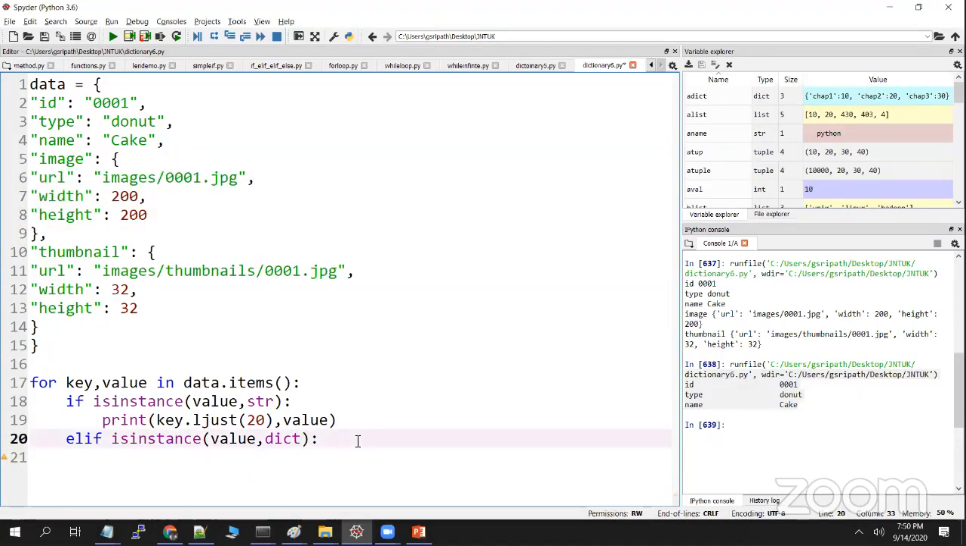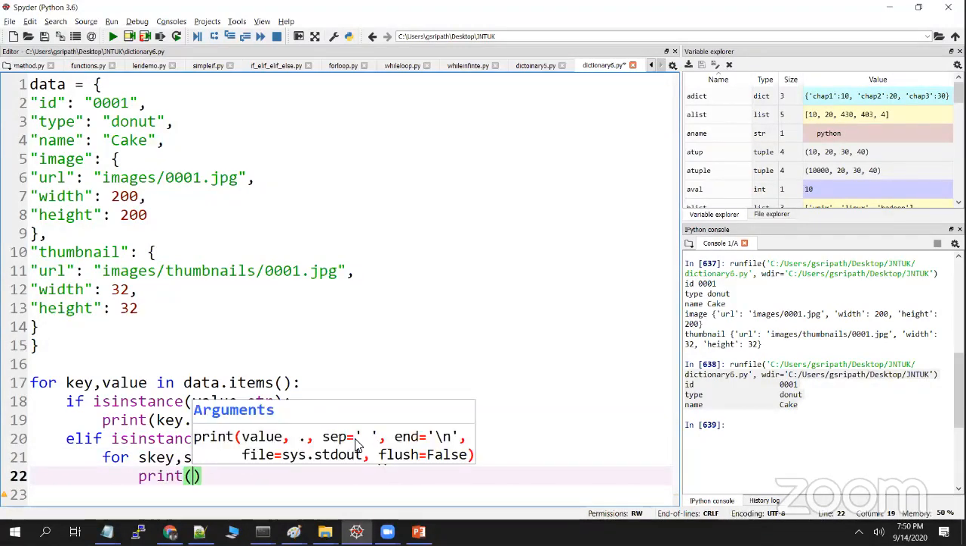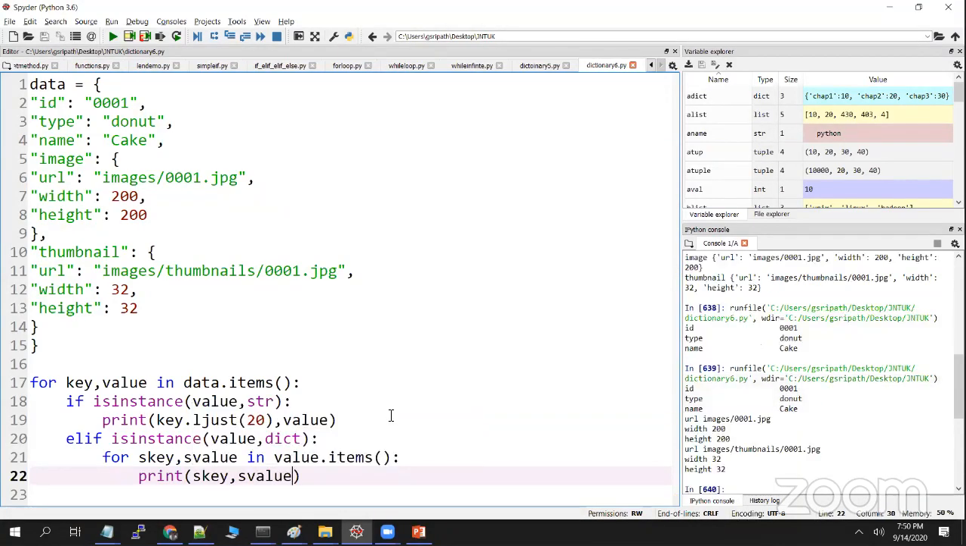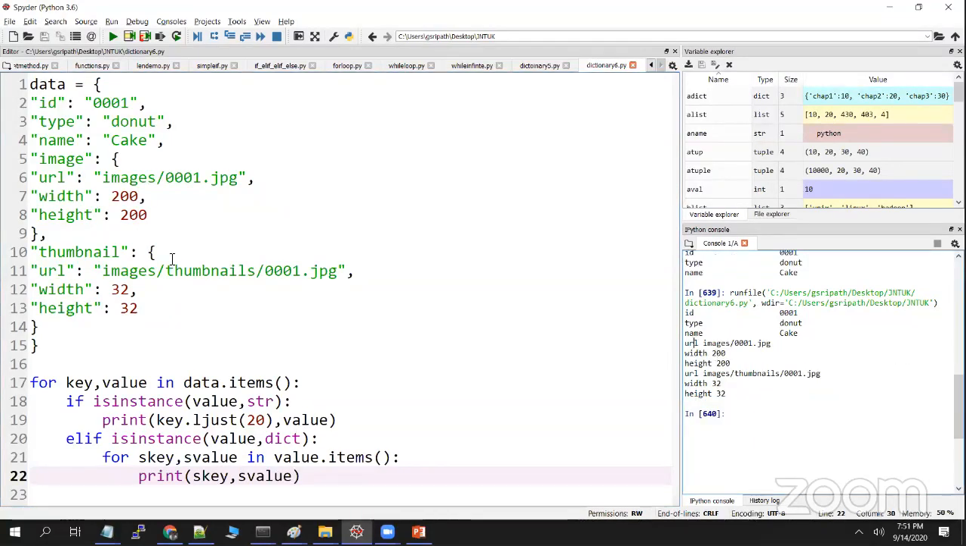So for sub key, meaning inner key, sub value in value dot items. So, all right. Print the key and then the value. So all right, guys, this is what I got. I got the URL of image, the width of image, and the height, but it is not formatted.